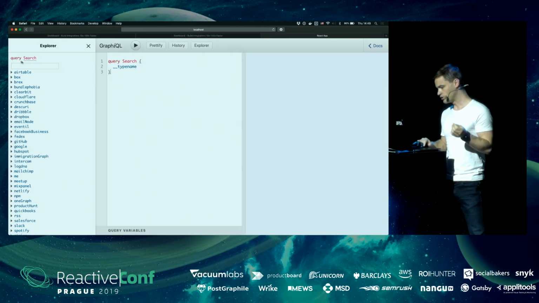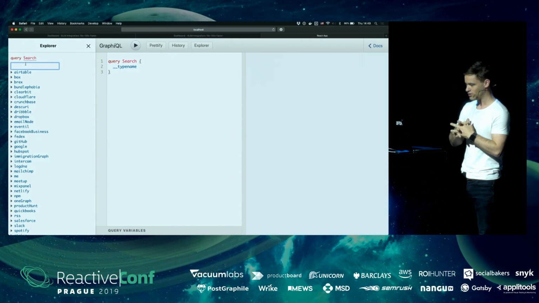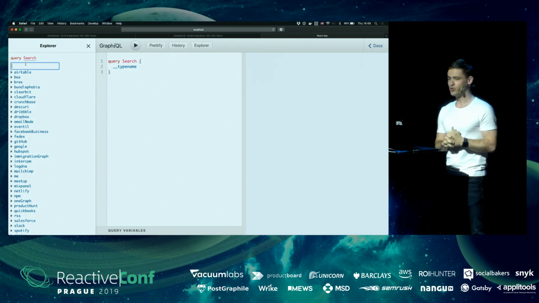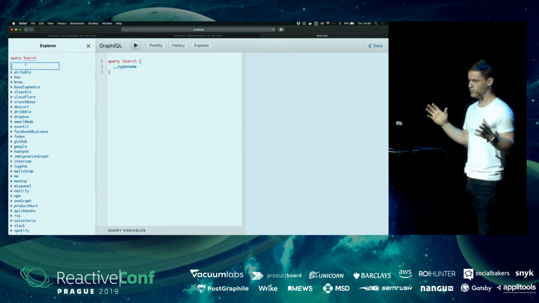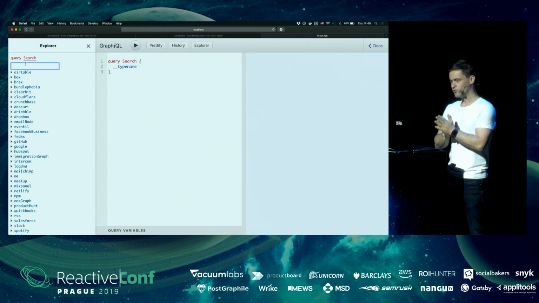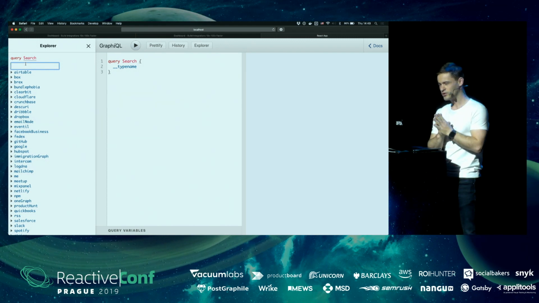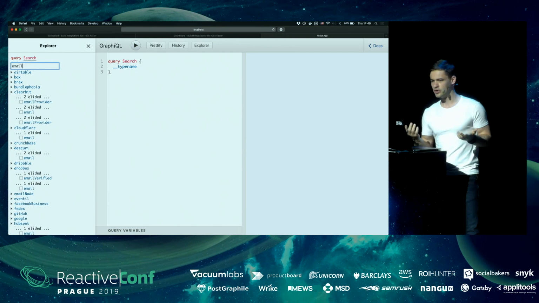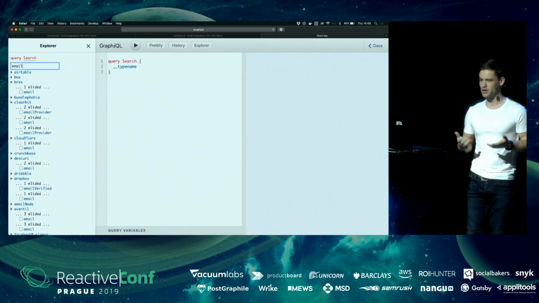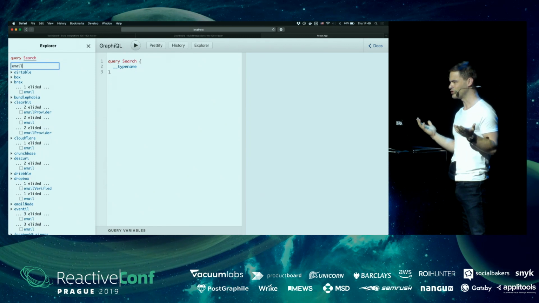And I want to show one other feature that we are pretty excited about, which is searching through an API. Because APIs get bigger and bigger and bigger. And let's say, for example, I know somewhere in this API there's an email field, but I don't know where it is. I don't want to have to traverse the docs. I don't want to have to traverse the graph. Computers are really good at that.